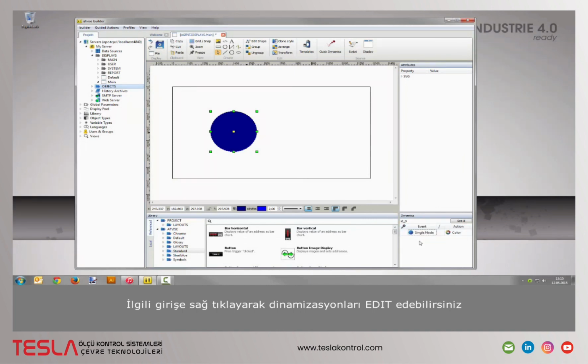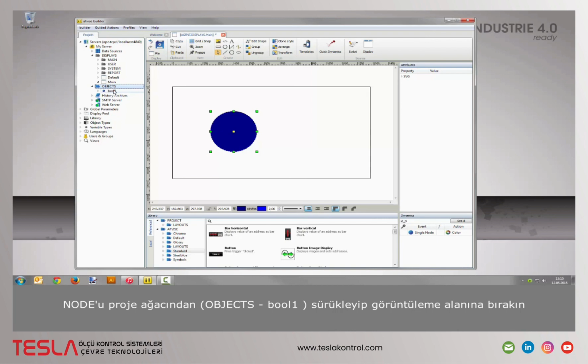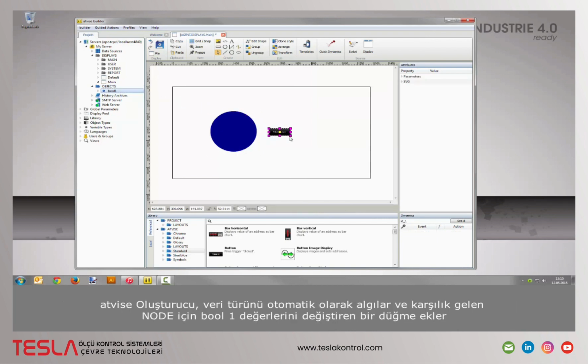To trigger the color change, a value change has to be done first. Drag and drop the node from the project tree into the display area. Atvise Builder automatically detects the data type and inserts a button that toggles Boolean values for the corresponding node.